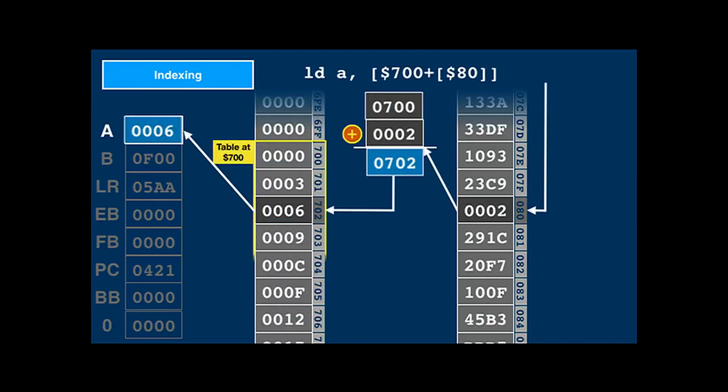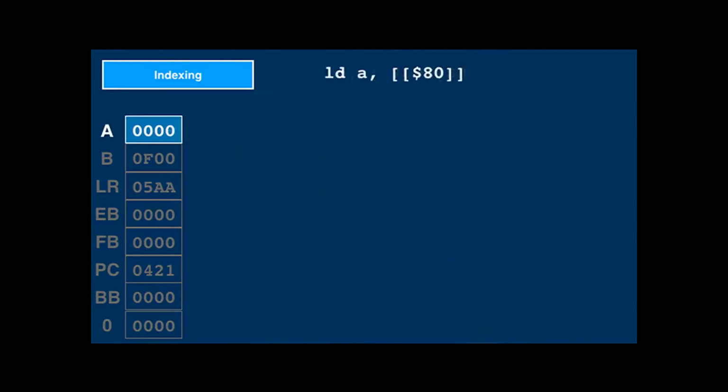What does this mean? There's a table in memory at 700. In the example, it contains multiples of 3. And an index to that table is stored in memory at 080, which in the example is 2. So we read the entry at index 2 of the table, which is 6.